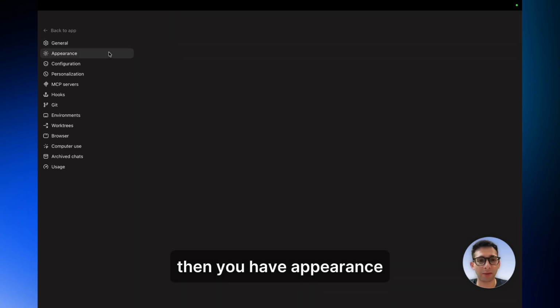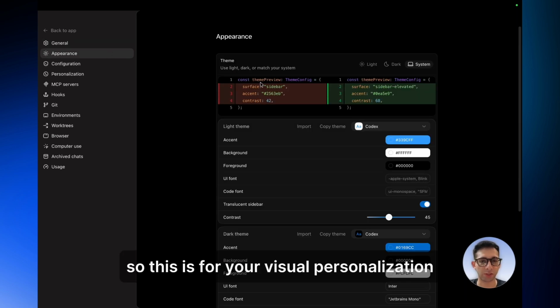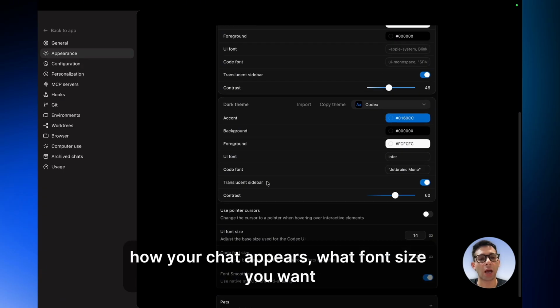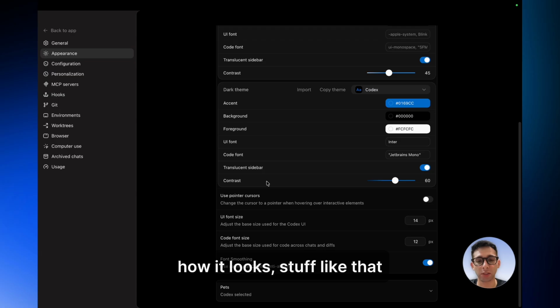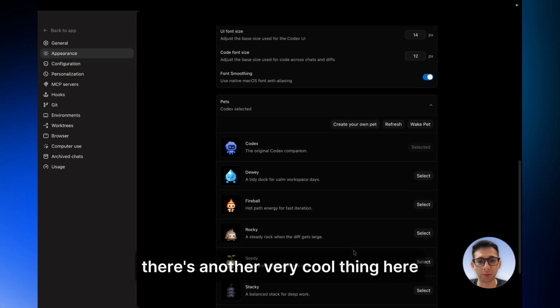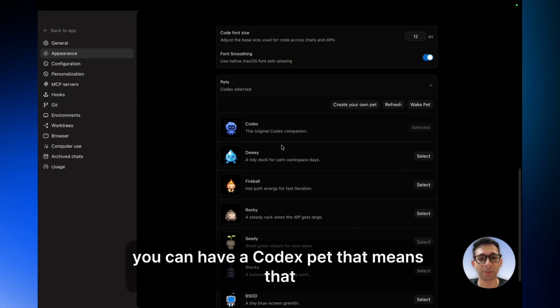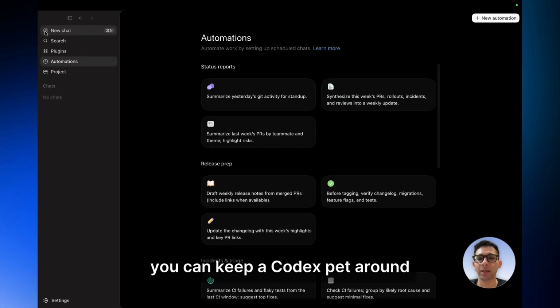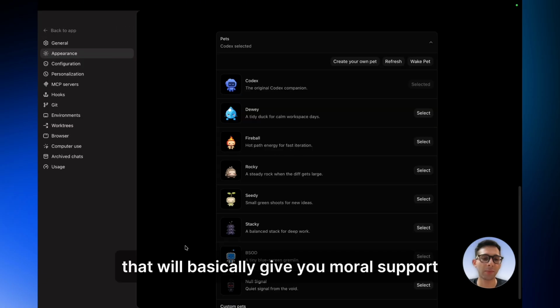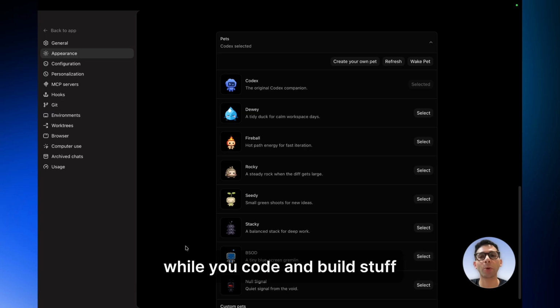Then you have appearance. So this is for your visual personalization. You can select your accent colors, background colors, foreground colors, how your chat appears, what font size you want, how it looks, stuff like that. Another very cool thing here, you can have a Codex pet. That means that while working, you can keep a Codex pet around. That'll basically give you moral support while you code and build stuff.